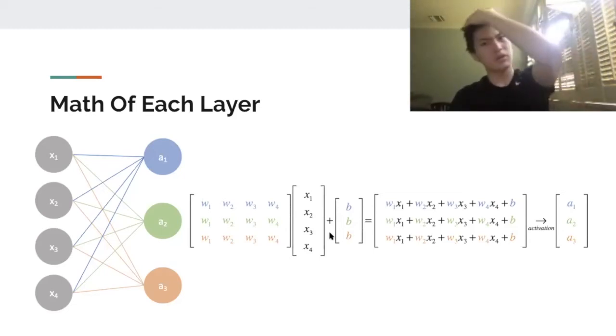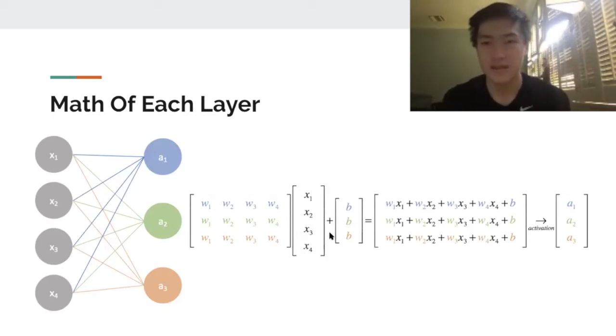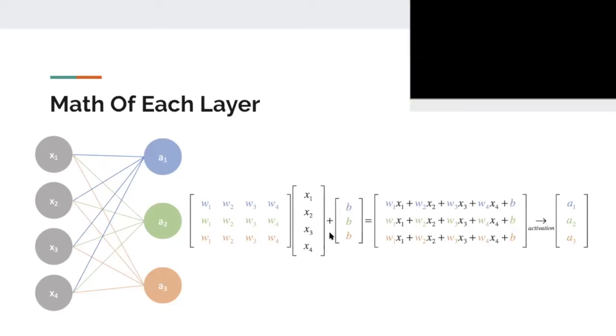Because there's 3 nodes in the next layer, even though there's 4 inputs and there's 3 nodes. Does that make sense to everyone? Yeah, so that's how this works.